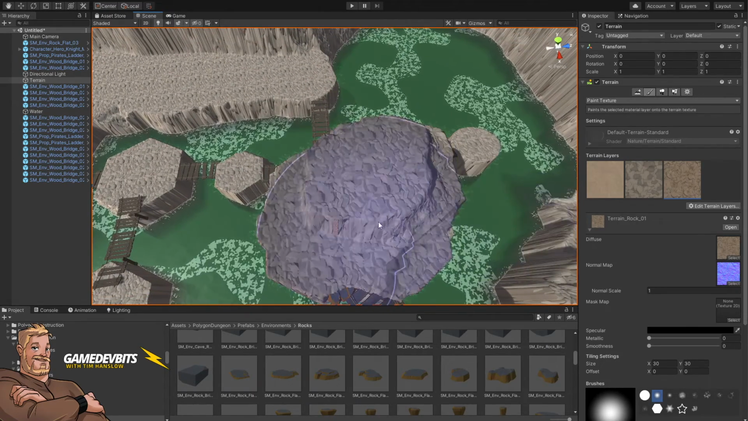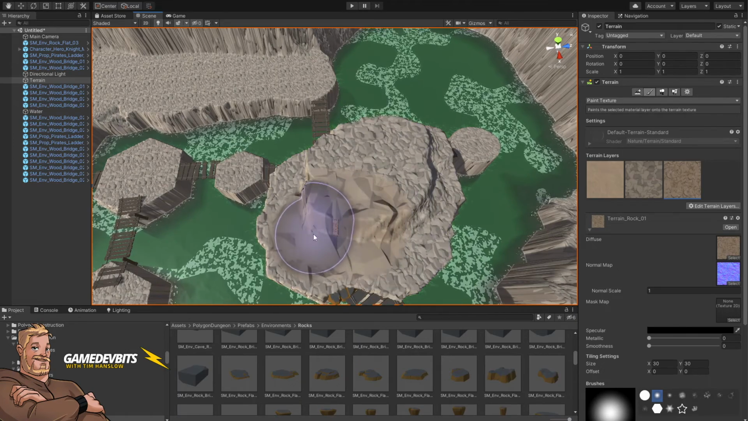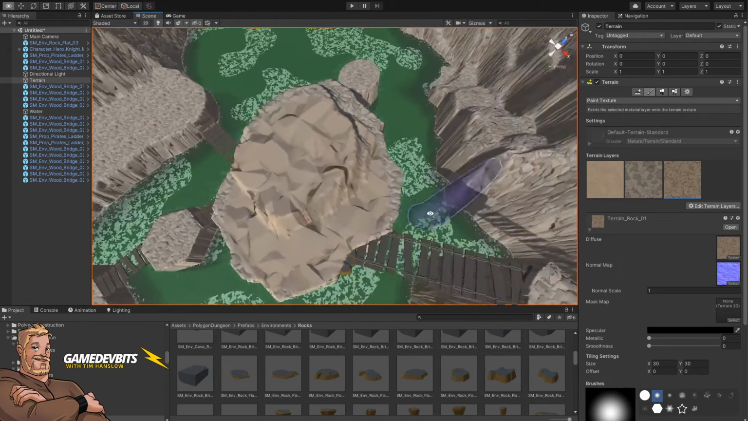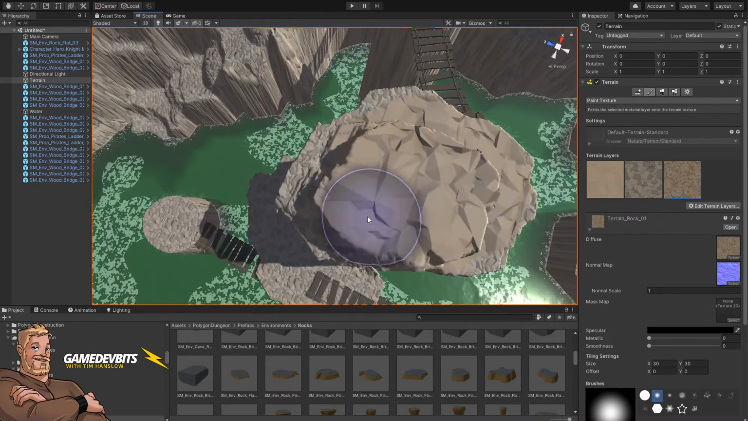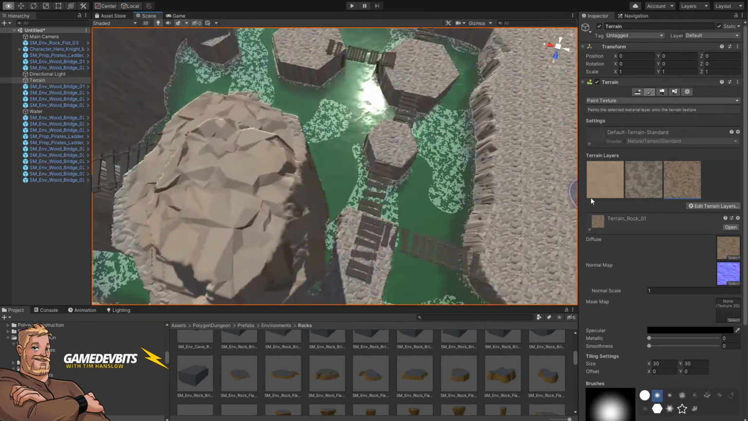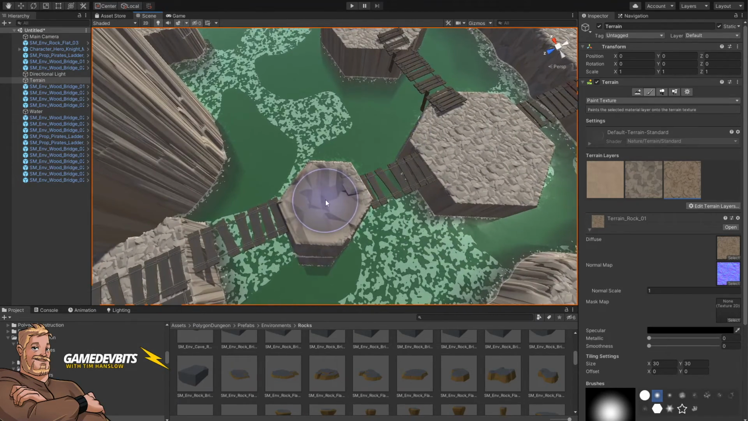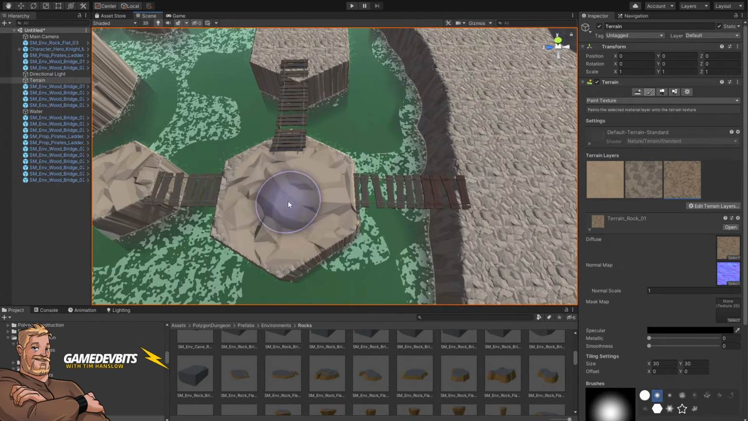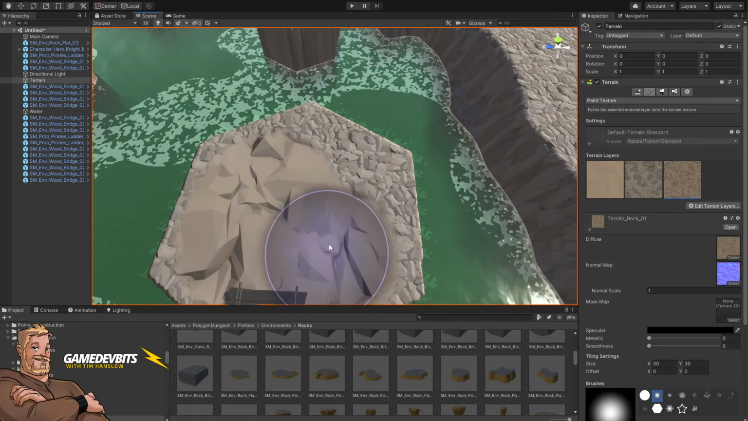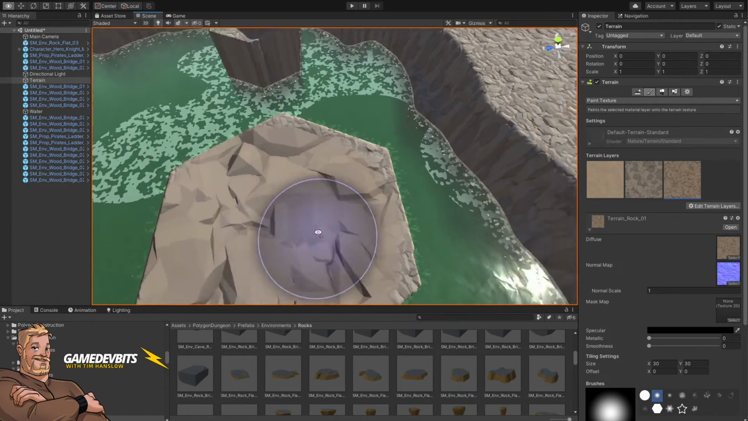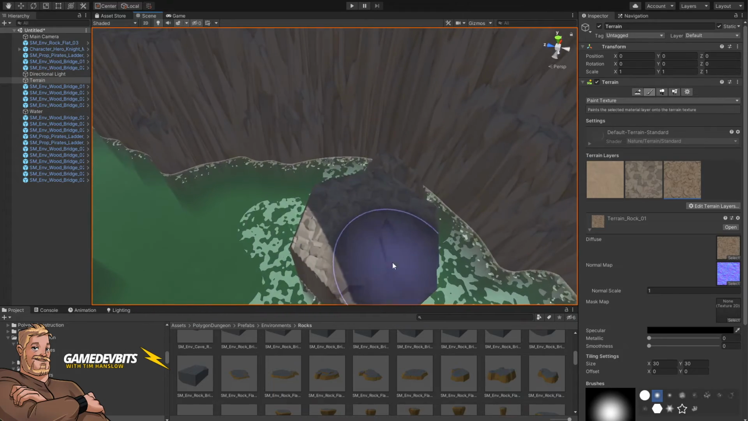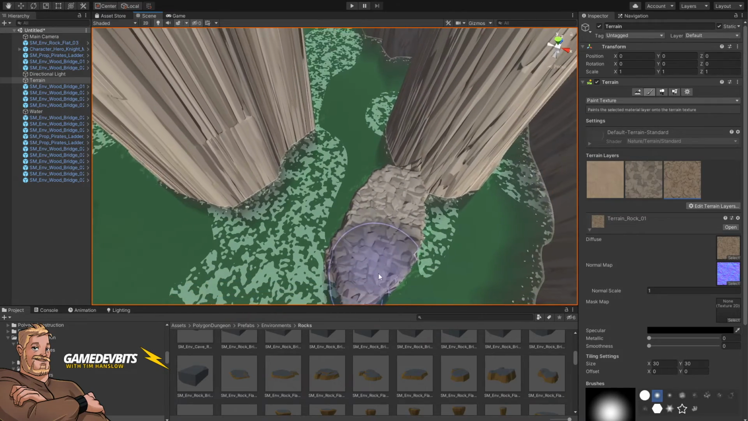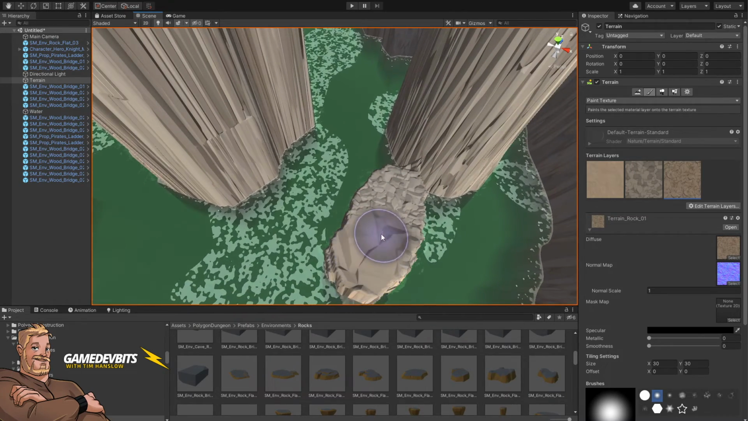Scale this brush down a bit. Paint in the top surface here. Don't fill the sides too much. Paint those in. Not perfect. Doesn't need to be. That way we're just getting rid of that rock wall look on top of things.